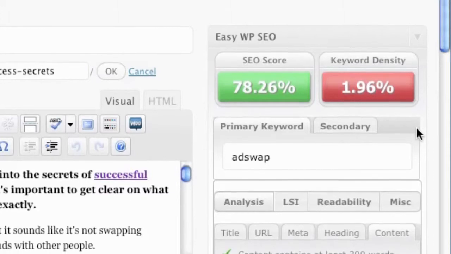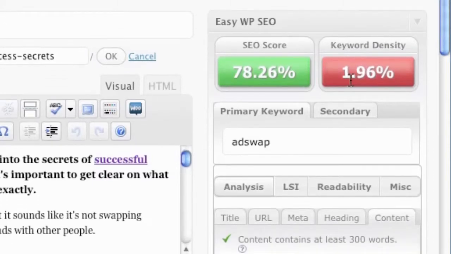What you want to be aiming for is around 2% to maybe 3% at the most, because then it doesn't look like you're optimizing your particular page for that keyword phrase. And as I say, because of Google's Panda update, they're much more sensitive to not necessarily keyword stuffing, but really optimizing your website pages. So what I've got here is just about right. I think 1.96%, even though it's not green, red's going to be fine.